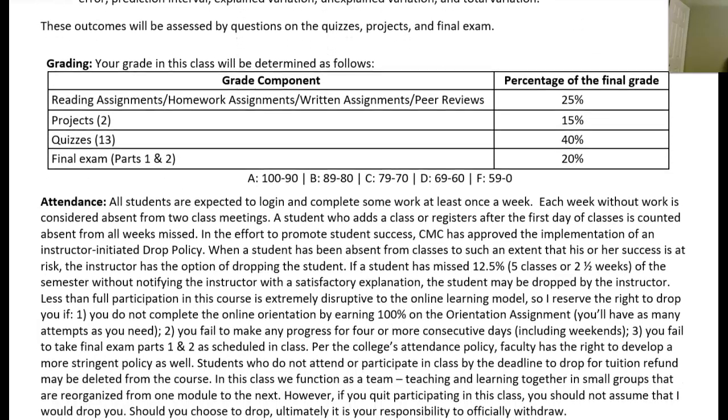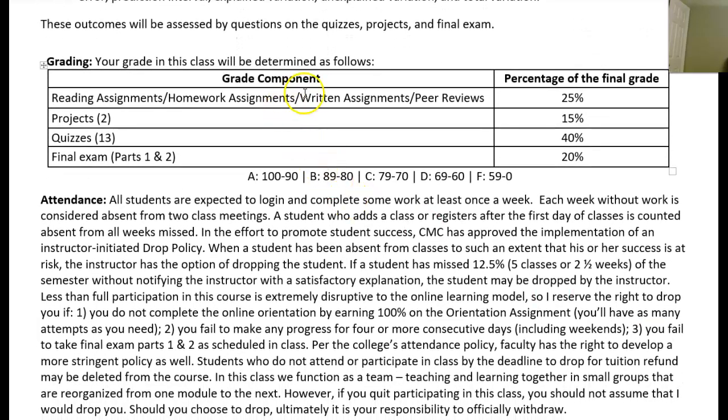Your grade in this class will be determined by the following. First of all, we have the grade component and the percentage of the final grade. So for all your reading assignments, homework assignments, written assignments, and peer reviews, that is worth a total of 25% of your grade. You have 2 projects, which is worth 15% of your grade. You have 13 total quizzes, which are worth 40% of your grade. And then you have a final exam, parts 1 and 2. Both are required at 20%. And then below that, you can see the grade scale for each letter, A, B, C, D, and F.